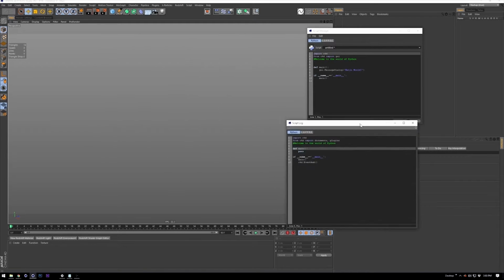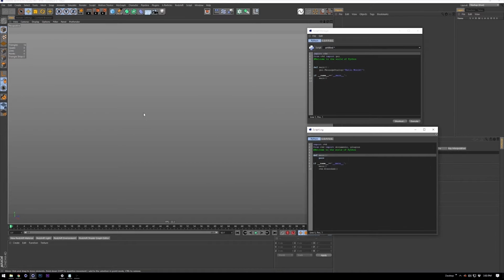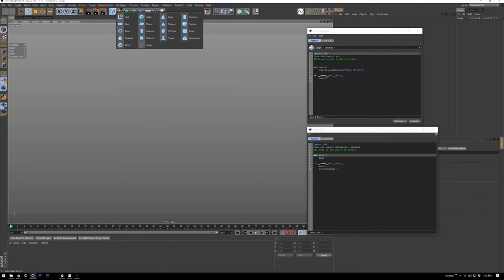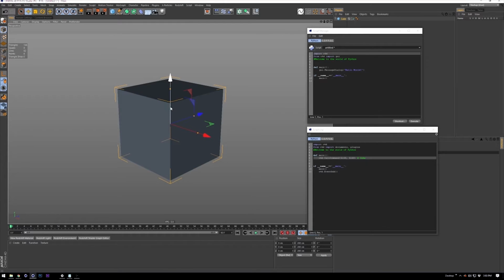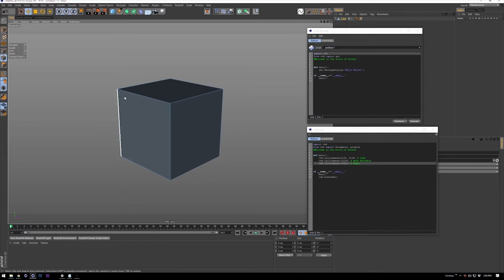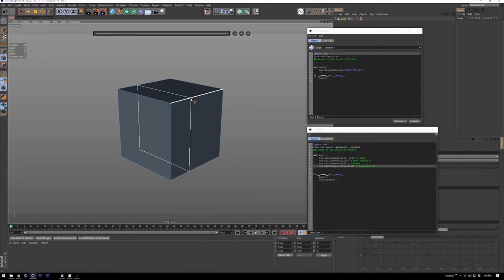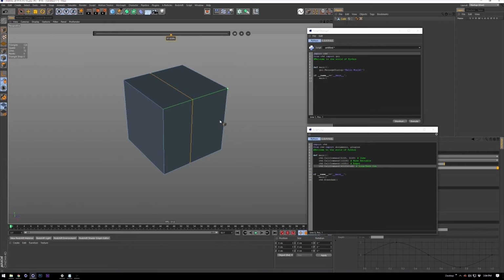Okay, so if we move these off to the side and we just start doing some basic things in Cinema, for example, I'm going to make a cube, and then we're going to make this cube editable, and then we're going to switch to edge mode, and then we're going to use our knife tool to make a loop cut. Okay, so this is pretty basic and isn't necessarily related to the tutorial itself, but what I want to point out here is this script log, we can see in these 4 lines, has kept a running tally basically of what has been going on so far in our scene.